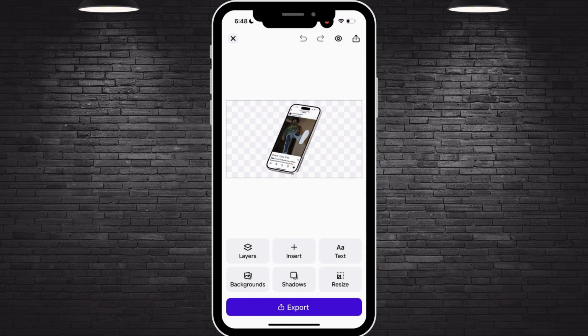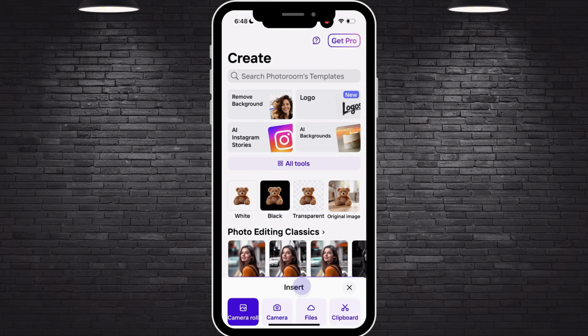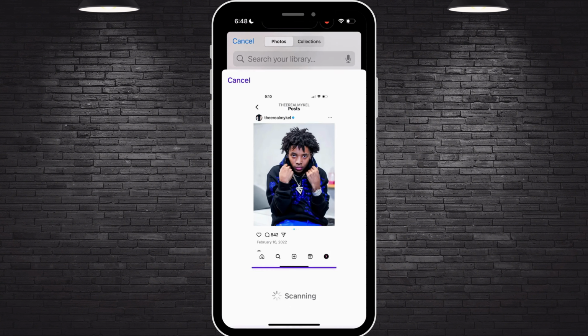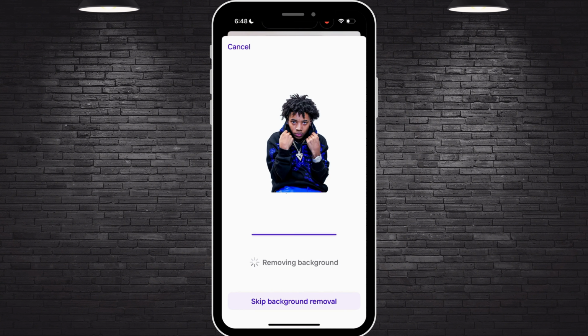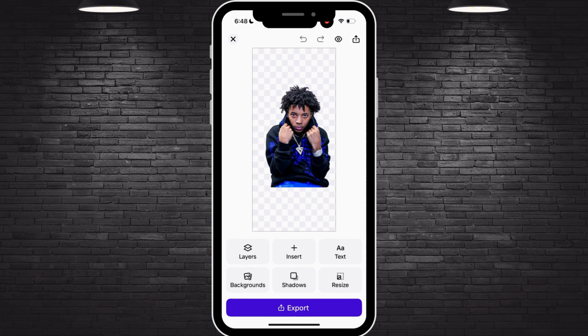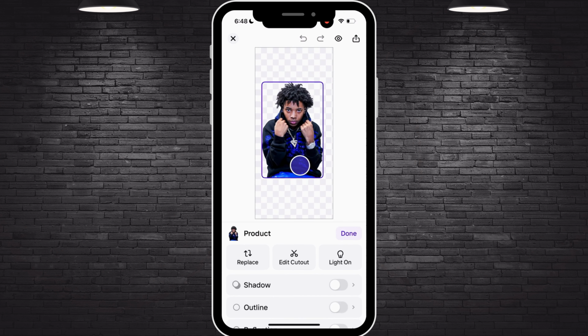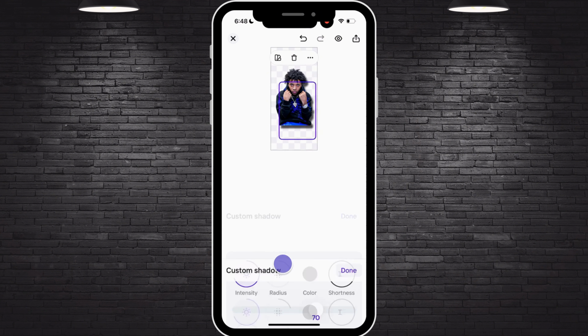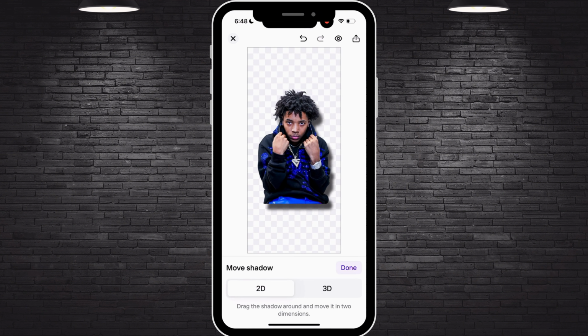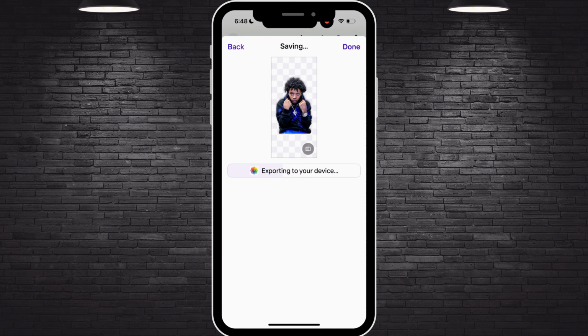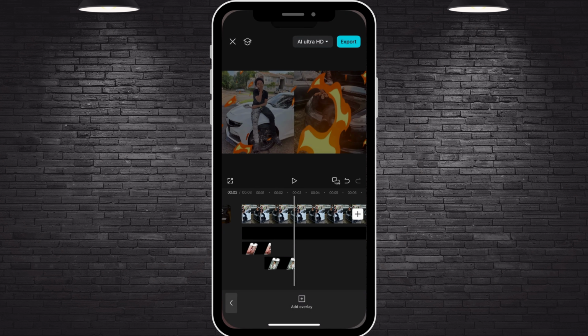Once you have that the way you want it to look, we are going to go back into Photoroom. You are going to click on the start from photo. You are going to erase the background of another image. You are going to click on transparent. You're going to click on the image, and you're going to center it. Then you're going to click on shadow, click on custom, click on move 2D, and you're just going to put it right behind him. And then you are going to hit done, and you are going to save it to your camera roll just like we have done before.